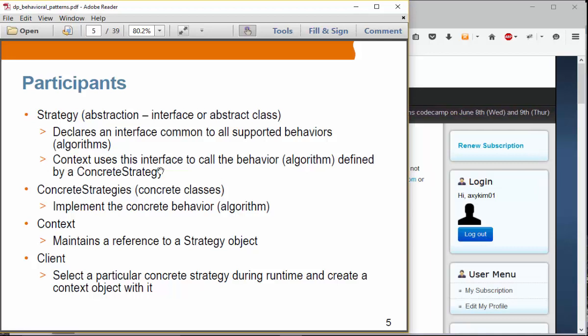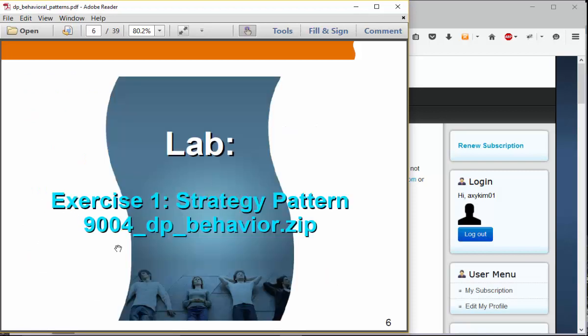And context uses this interface to call the behavior. So inside the context, it will have a reference to this type. Okay, but the real object will be from concrete strategies. Concrete strategies are the ones that implement concrete behavior, implementing the strategy interface. And the context object maintains a reference to the strategy object, and then the client will actually use this context object. Okay, and I'll come back to this slide after we look into the lab. If you don't understand what I'm talking about on that slide, don't worry about it. So let's do the exercise.